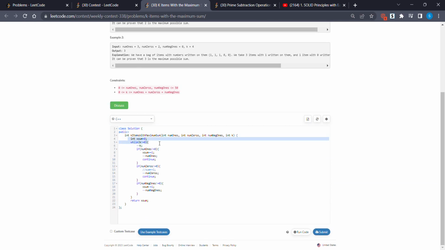So here is the sum, that will be the total sum, and while k is not equal to 0, if the count of positive 1 is not 0, then simply decrease its count and add it to the solution. If it is 0, then check the 0 count. If the 0 count is not 0, then just decrease it and continue while k is not 0, and then similarly for -1, and then we return the sum, that will be the maximum. So it will be accepted. Yeah, it is accepted.